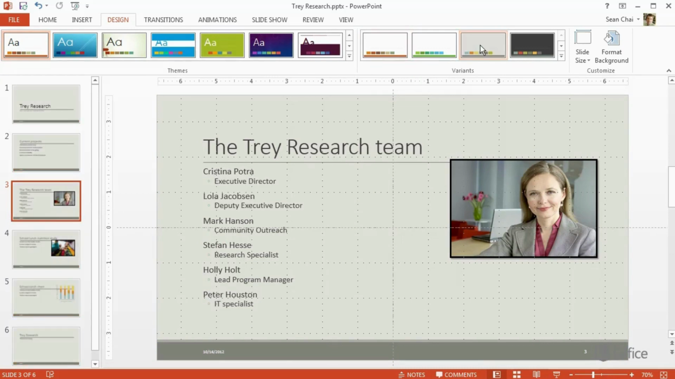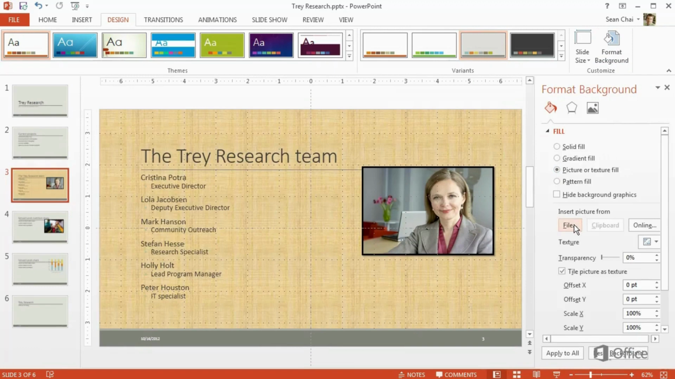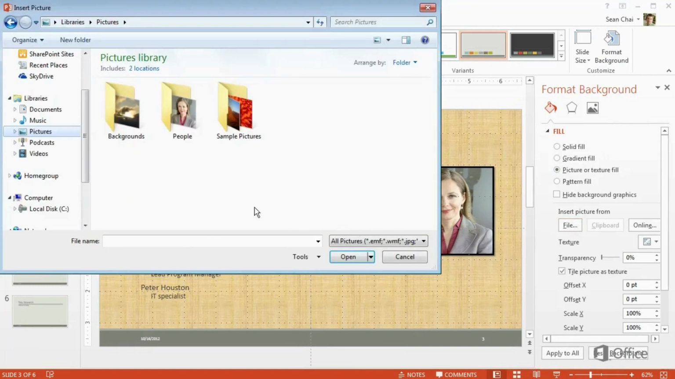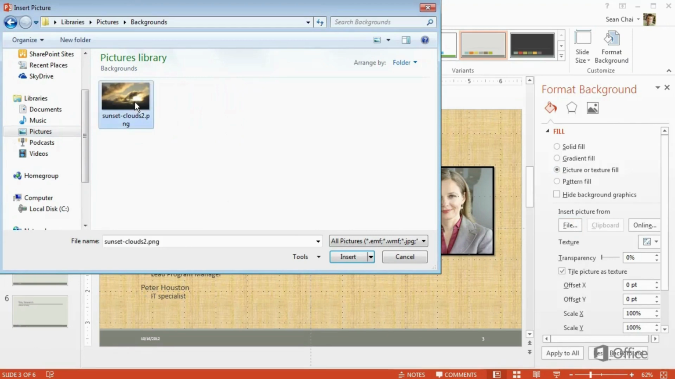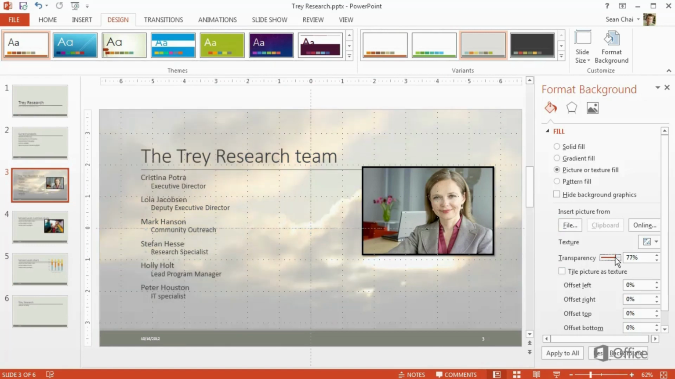One more thing you may want to add is a watermark or image that appears on all of your slides. Click Format Background, and Picture or Texture Fill. Then click File. Locate a picture on your computer and click Insert. Drag the transparency slider if you want the picture to look more like a watermark. Then click Apply to All. Click the X to hide the pane.